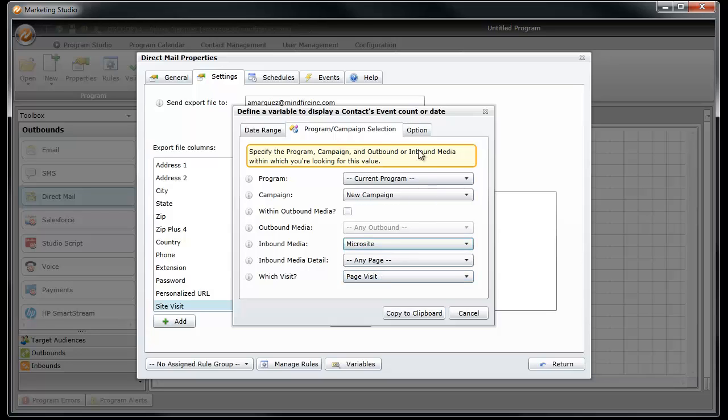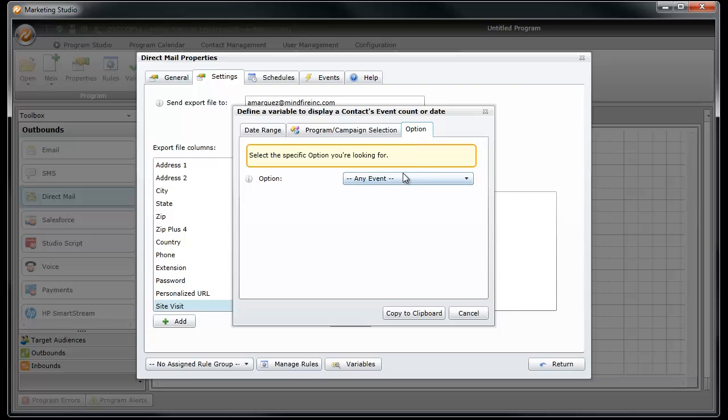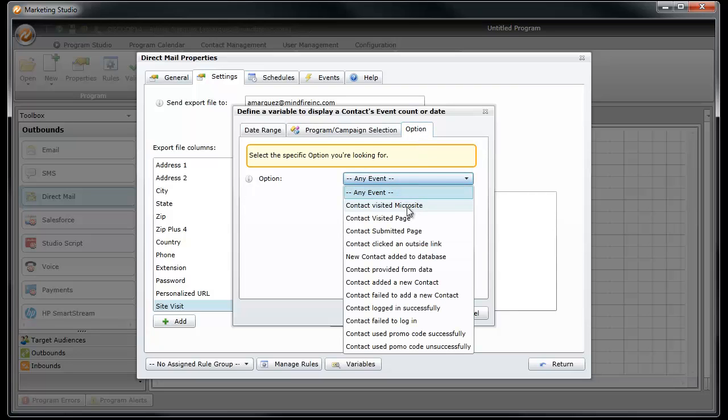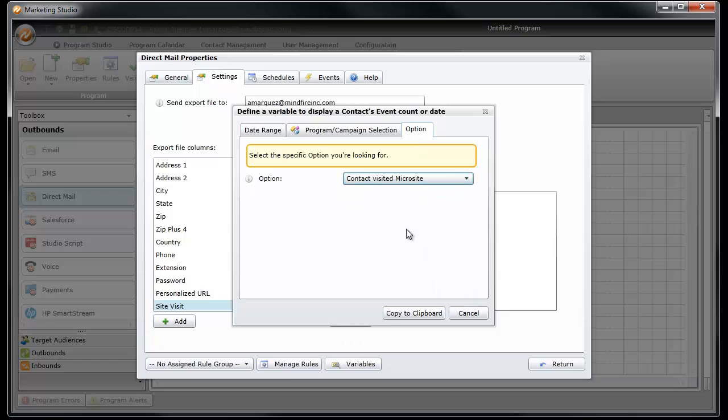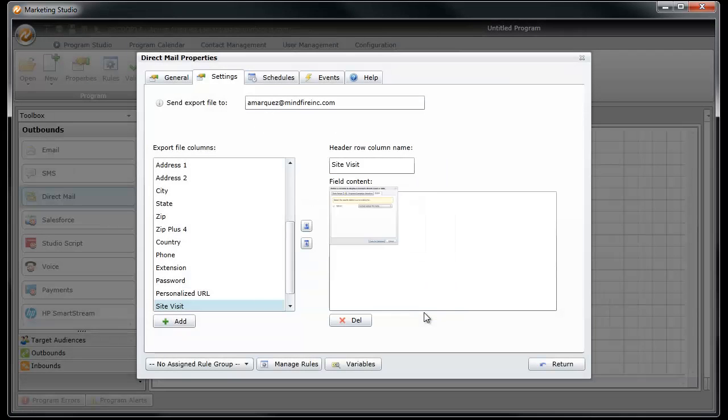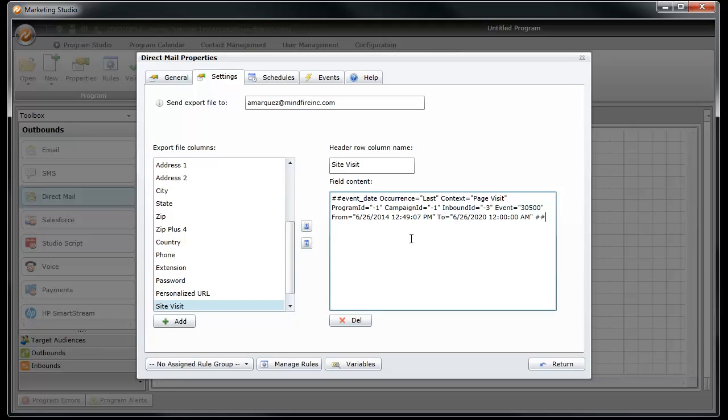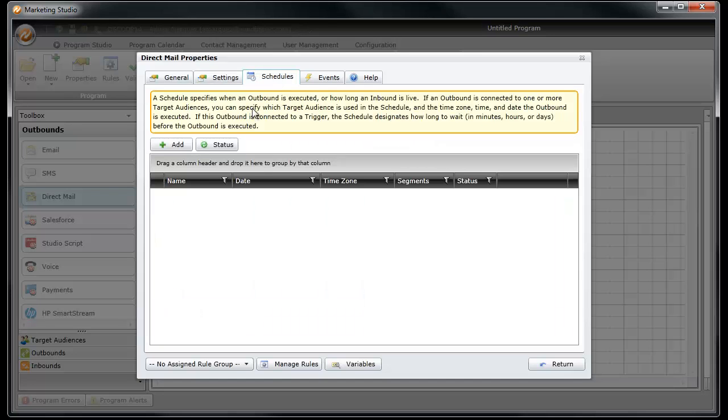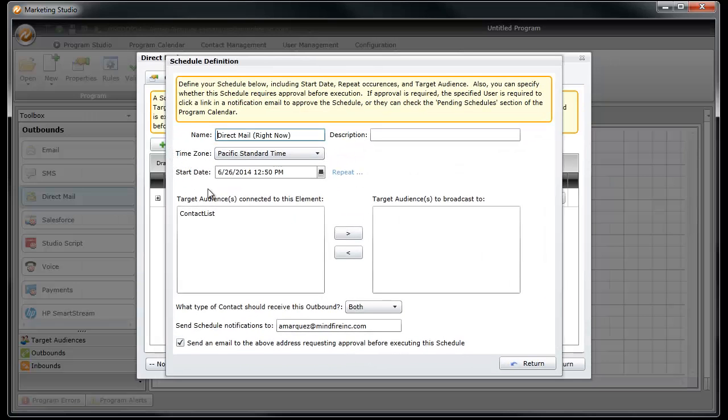Under Option, on the next tab, we'll select Contact Visited Microsite, and then click Copy to Clipboard. Now paste the copied variable into the Field Content section. The last thing we need to do is set a schedule. This will allow us to determine when the CSV file gets emailed to us, and then we'll publish our changes.